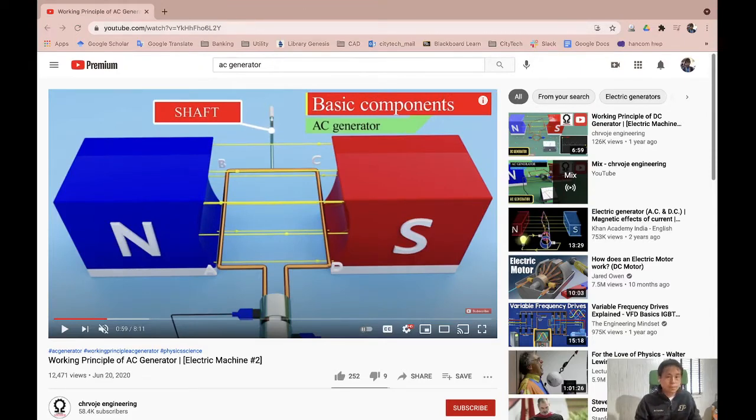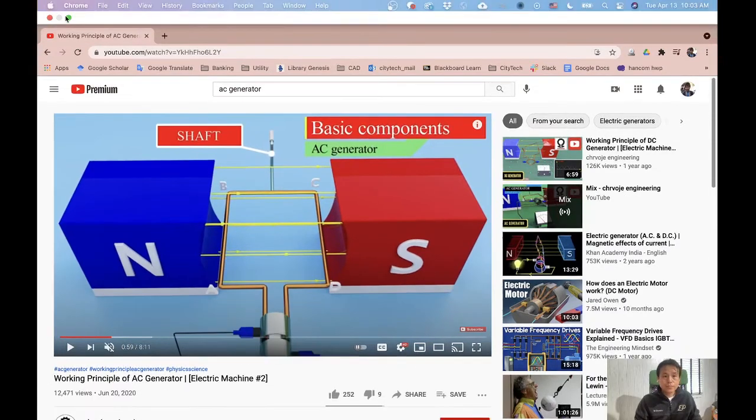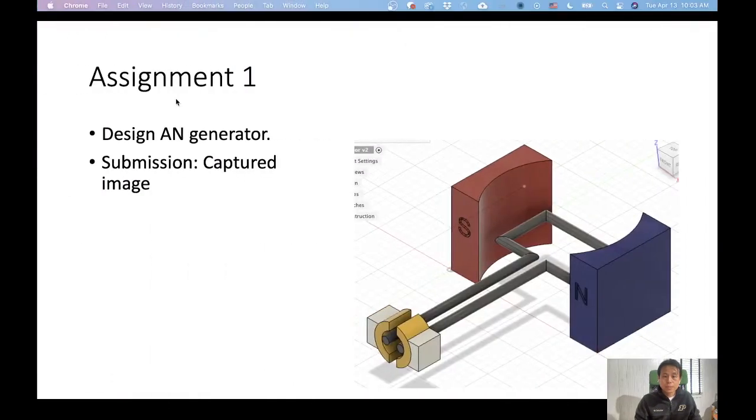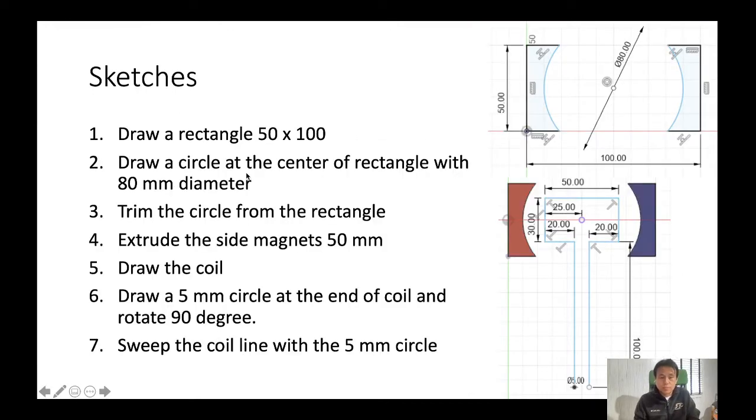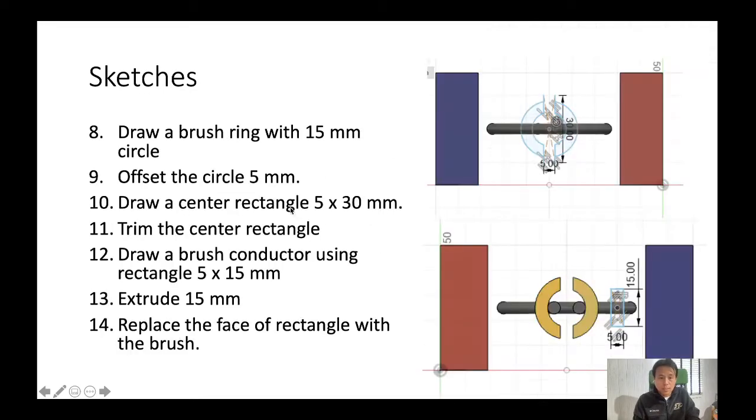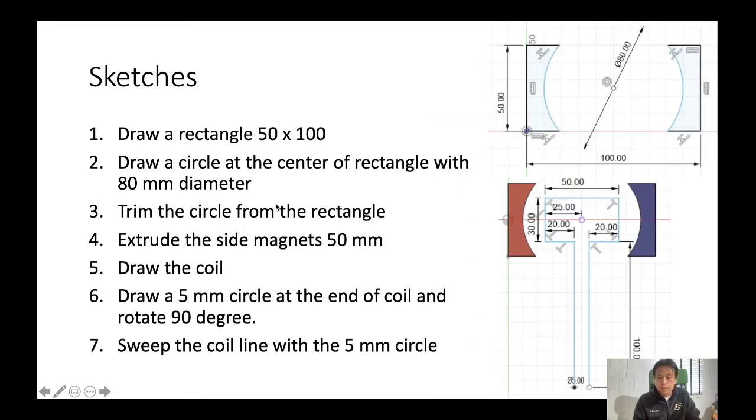Let's get started. This is a model that I created, and I also produced these sketches. I'm providing sketches of the working procedure to design this model. I put the numbers, so I will show you the step-by-step procedure to design that model.